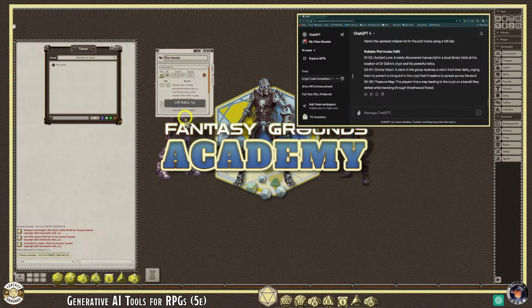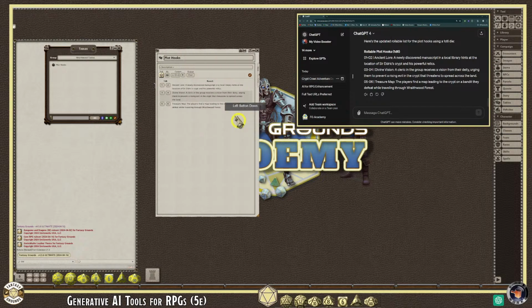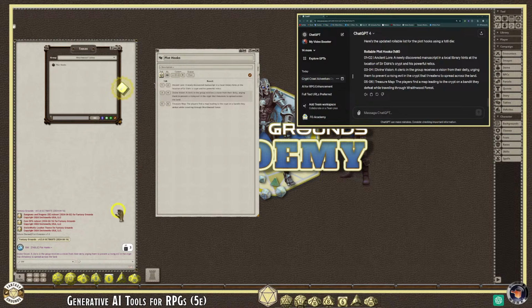So you got your table now, and it's all formatted correctly. So that's why I use that format. And then go ahead and roll and test it out. There we go. So now if you roll on this result, there was a divine vision made regarding the adventure where a cleric in the group receives a vision from their deity, urging them to prevent a rising evil in the crypt that threatens to spread across the land. That's kind of a cool plot hook if you got a group that's been playing for a bit.